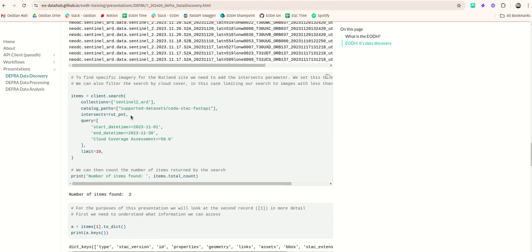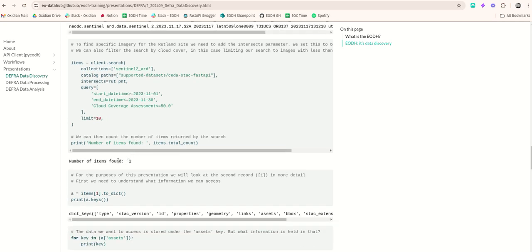Once we do that, we can start to look at ways of filtering even further. So for instance, what I've done here is a search on the Sentinel-2 ARD dataset using the Rutland data point for a specific start date, end date, and looking for cloud coverages of less than 50%. I also limit the output to 10 records. What we see from this is that actually there's only 2 items found.